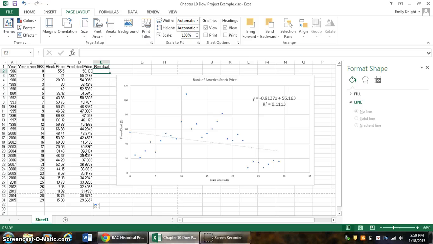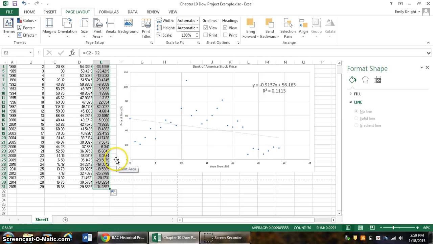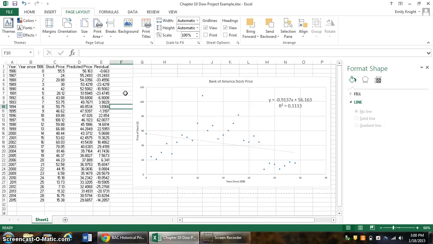If you think back to a couple chapters ago, you'll remember that a residual is our data minus our model. So we're going to type in again equals so that it knows we want a formula. And we're going to put our data price, which is in this case 55.5. And we're going to subtract our model, which is in column D, in this case 56.163. Again, once I hit enter, it gives me my residual. And now I can drag this all the way down again, and it'll apply that formula to each of my rows.